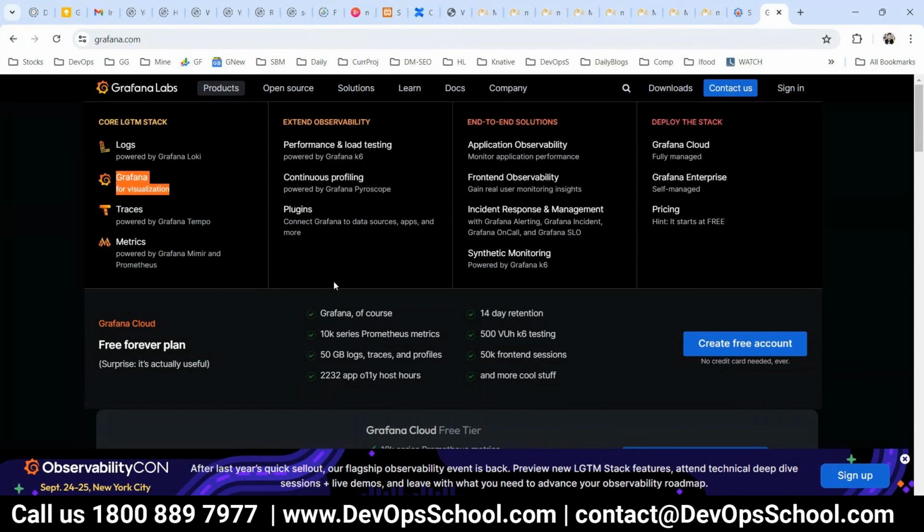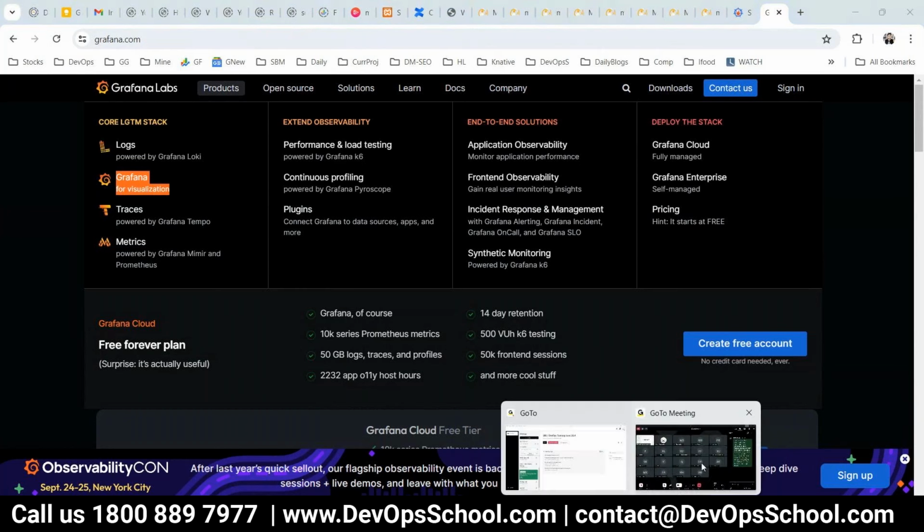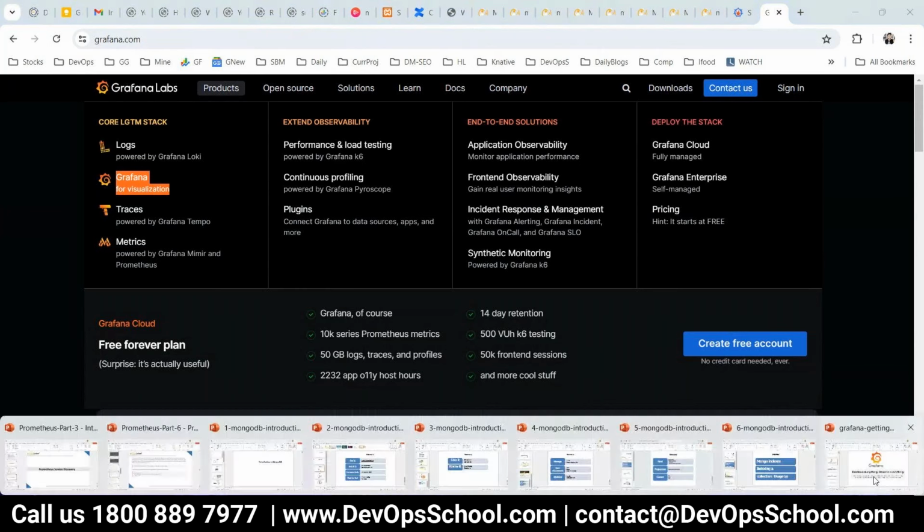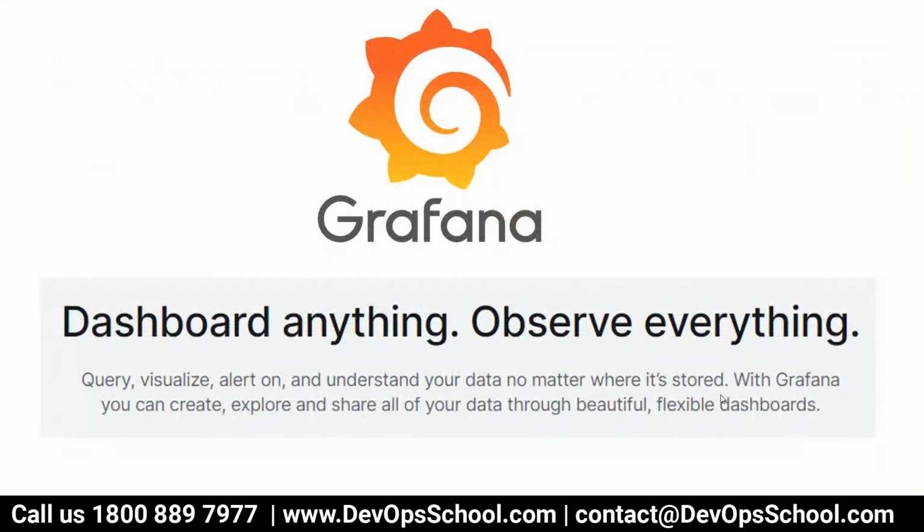So the current form of Grafana is different actually. In that context, not everything is covered today, only the dashboard solution. So, dashboard anything and observe everything. Using Grafana, you can query. The beauty of Grafana is that you can write any query, SQL query, PromQL queries, whatever. You can write, visualize alerts, and understand your data no matter where it's stored.